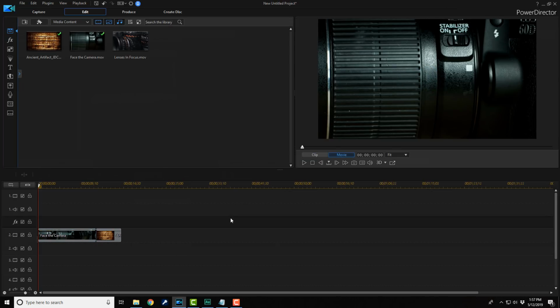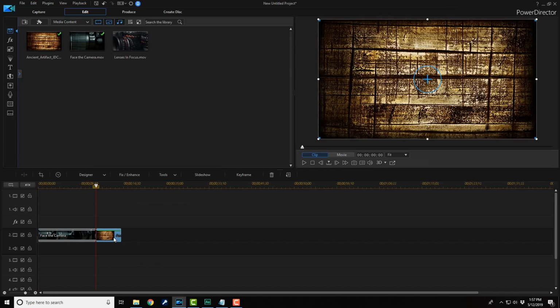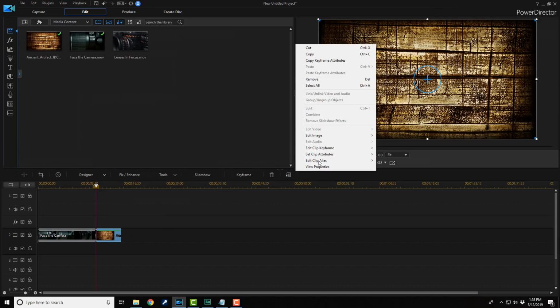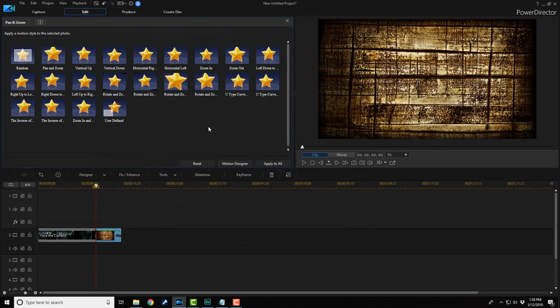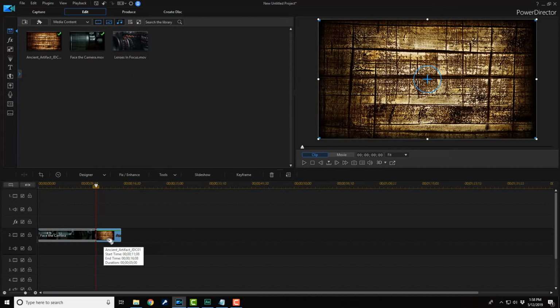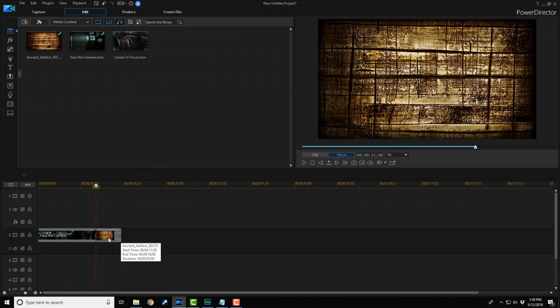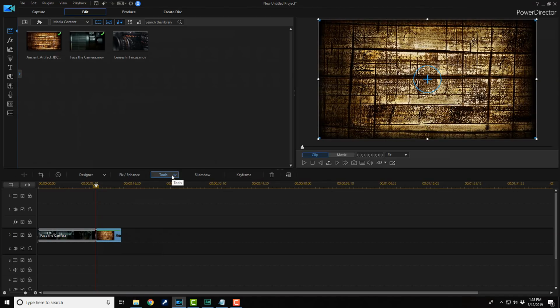And then the last magic tool to talk about is Magic Motion. If I select a photo or an image that's on my timeline, I can go to More Features. I can then go to Edit Image. And then when I go to Pan and Zoom, it actually opens up Magic Motion. So then I can go ahead and apply the different motions that I want to this image or set of images. So if I close this, the last way to get to Magic Motion is to select a photo or an image on your timeline, go to Tools, and once again, you go to Pan and Zoom.